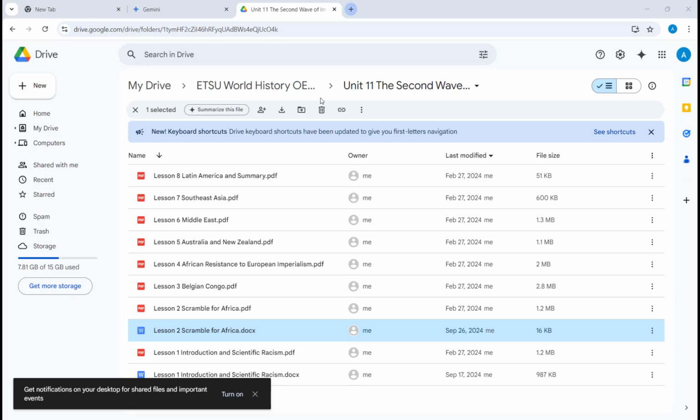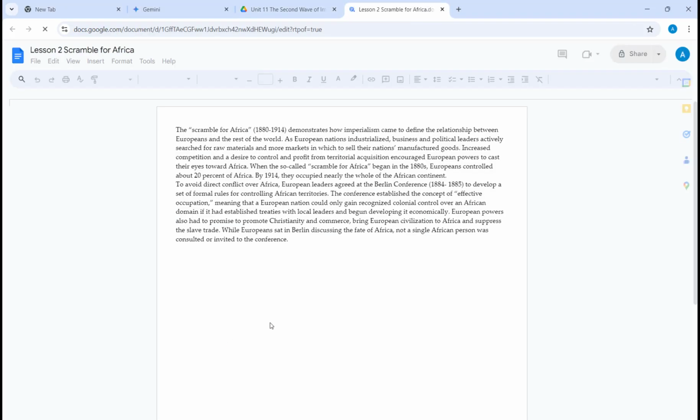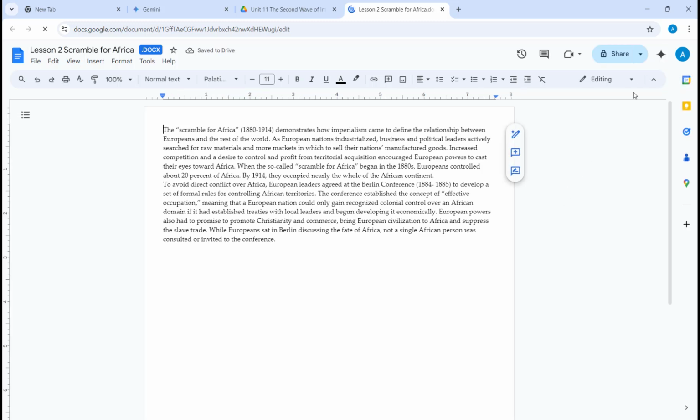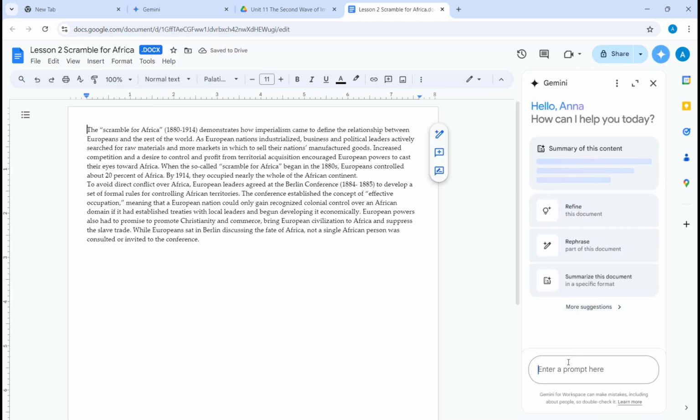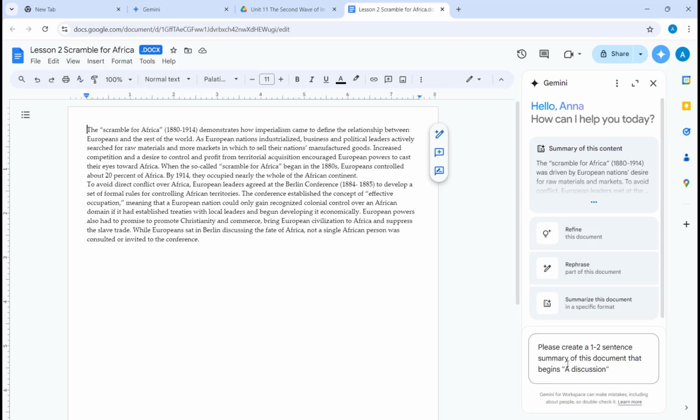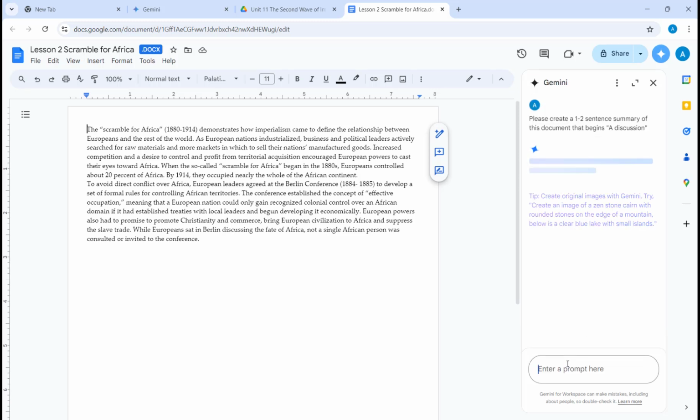I like to use AI for this, so let me show you how I use AI to create my descriptions. So you'll see here I've uploaded the Word document into my Google Drive. It needs to be there anyway because I share my Google Drive with other people. And I like to use Gemini because the icon is embedded in the Google Drive document section. I always use the prompt, please create a 1 to 2 sentence summary of the document that begins with a discussion. If I don't do this, sometimes I get bullet points, and I don't want bullet points as my description.